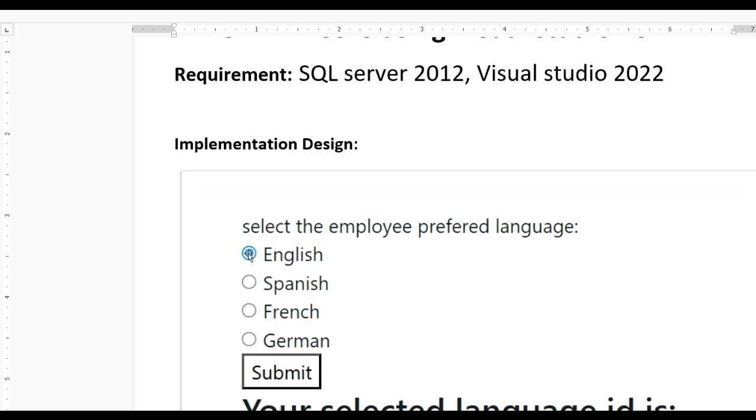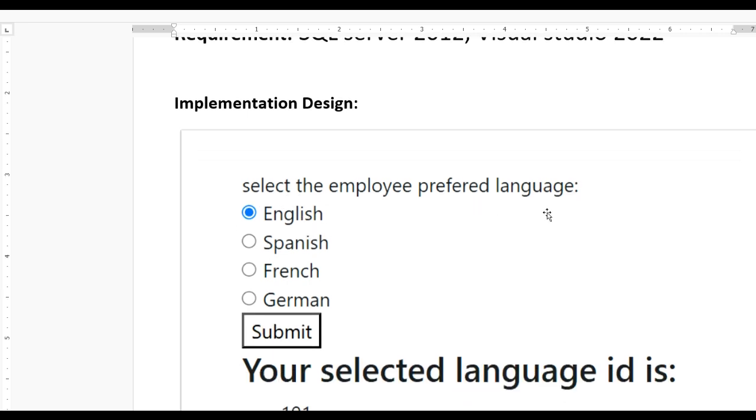You have a Razor page with an option to select your preferred language. Then there is an option to choose one of them: English, Spanish, French, German. When you click one of them and submit the button, you will get the selected ID for that preferred language. So basically you have to implement this through the Razor Pages with Entity Framework in Visual Studio.